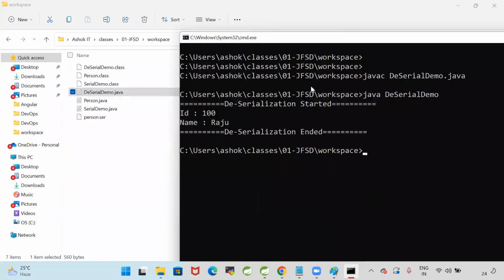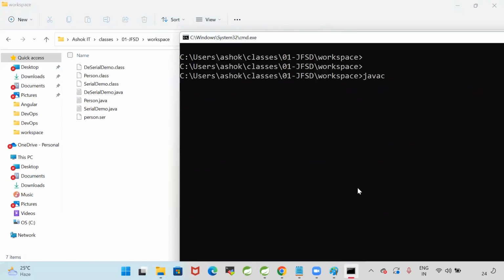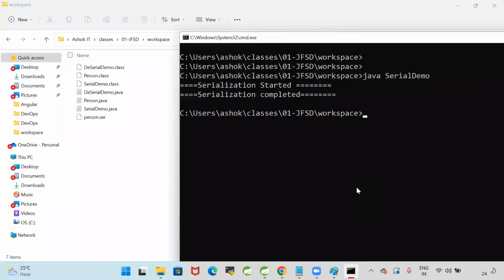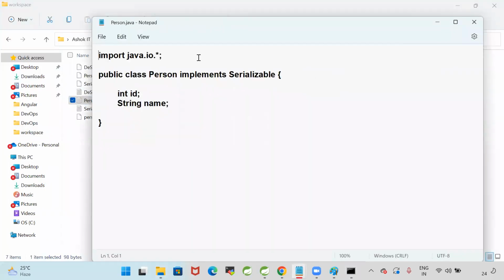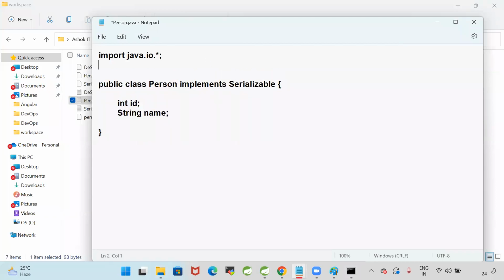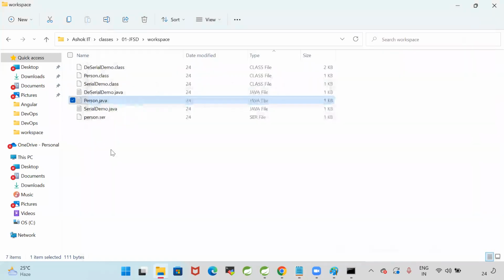Now let us see what is the problem. First, let me do the serialization. java SerialDemo. Serialization started, serialization completed. Now in Person.java, I will make one small change. Some extra space I have added, or I have declared one more variable, age, something like this. After doing the serialization of the person object, I modified the Person class.